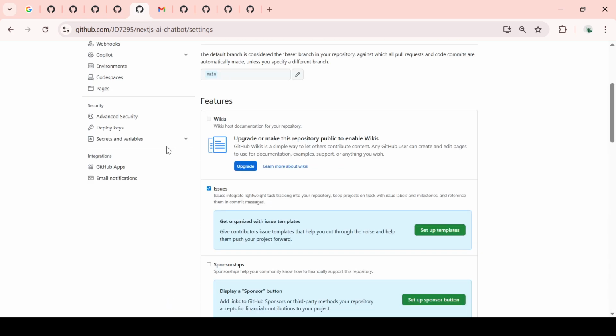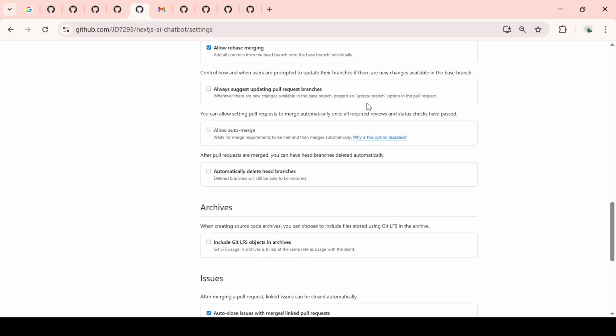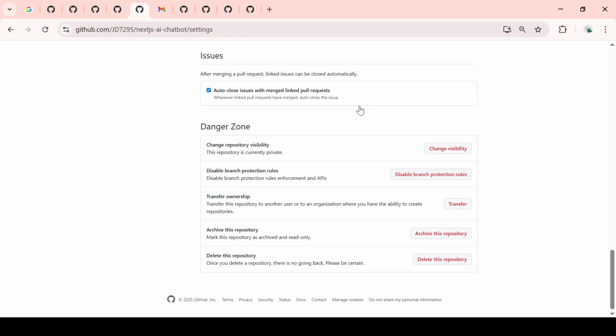Now, scroll down this page until you reach a section marked Danger Zone. This area is where GitHub allows you to make substantial changes to your repository. It's called the Danger Zone for a reason, so always make sure you know what you're doing before proceeding. In this section, you'll find the option to archive your repository. Click on Archive this repository.